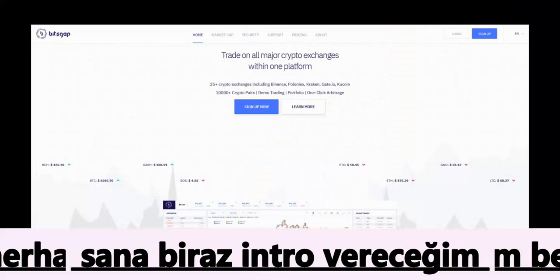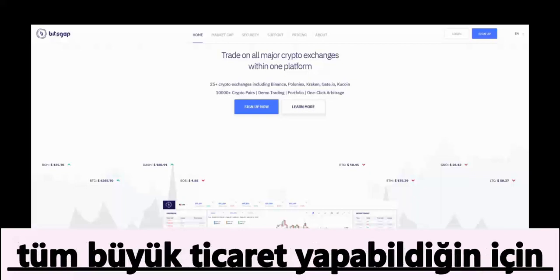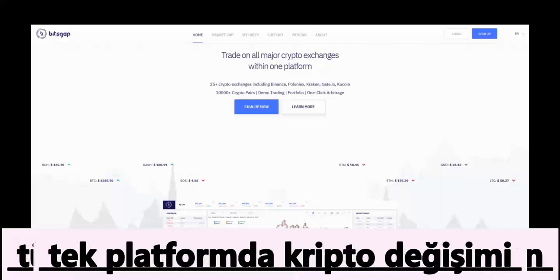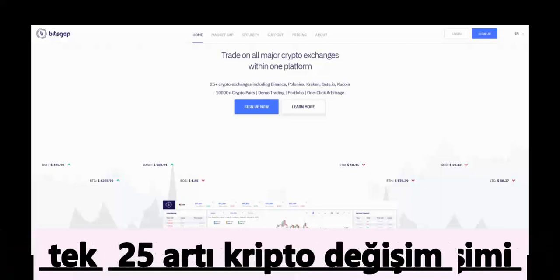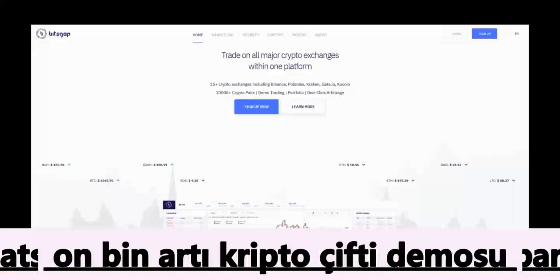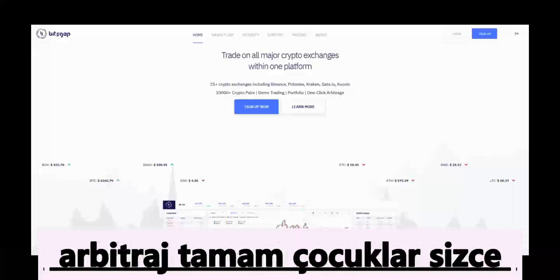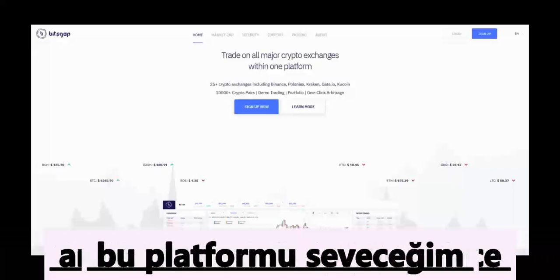I'm going to give you a little bit of an intro video today on this platform. Bitsgap.com, you'll be able to trade all major crypto exchanges within one platform. 25 plus crypto exchanges, including Binance, Poloniex, Kraken, Gate.io, KuCoin, 10,000 plus crypto pairs, demo trading portfolio, and a one-click arbitrage. All right, guys, I think you're going to love this platform.